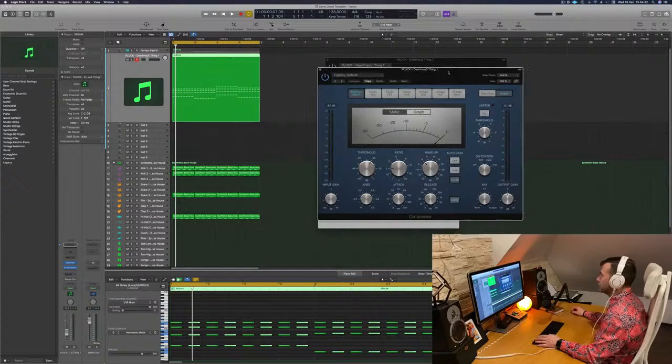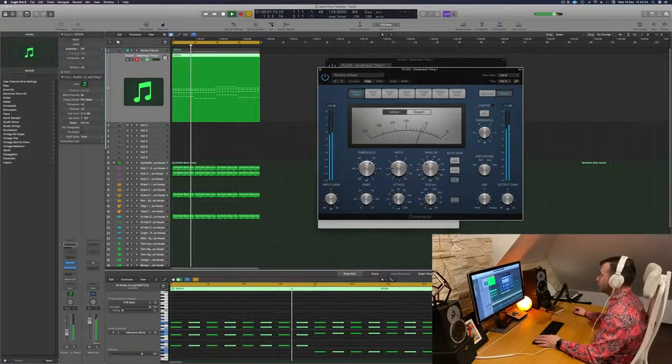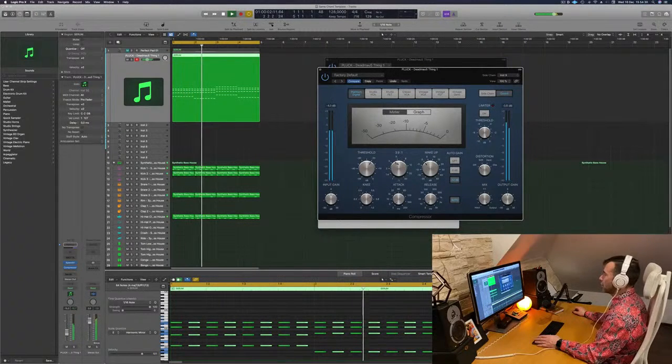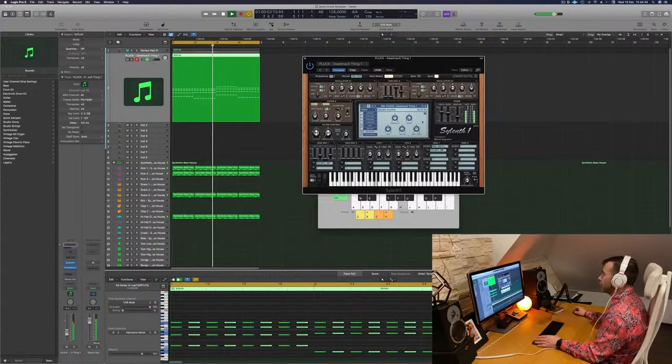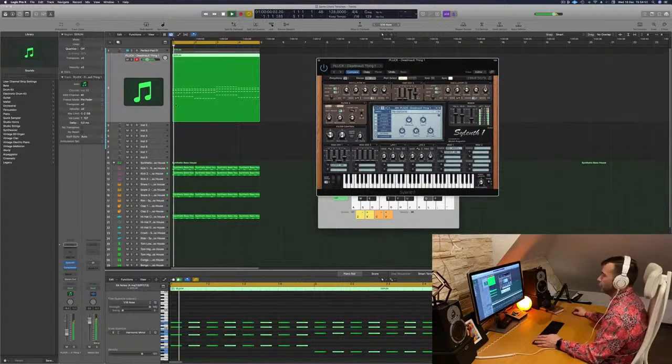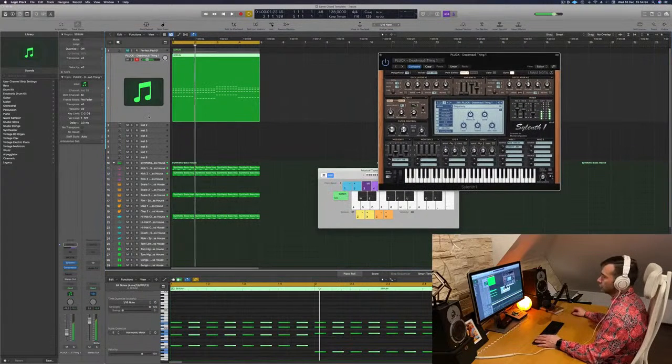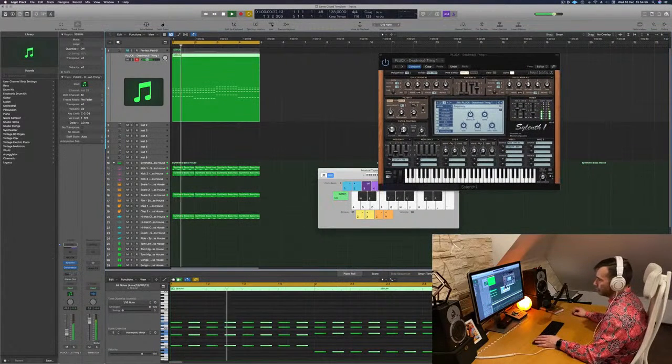The kick here, I want to sidechain it. You get a nice pump out of it. There's also a reverb in Sylenth1, which is okay, but I will use an external reverb to have more of a bigger room feel.